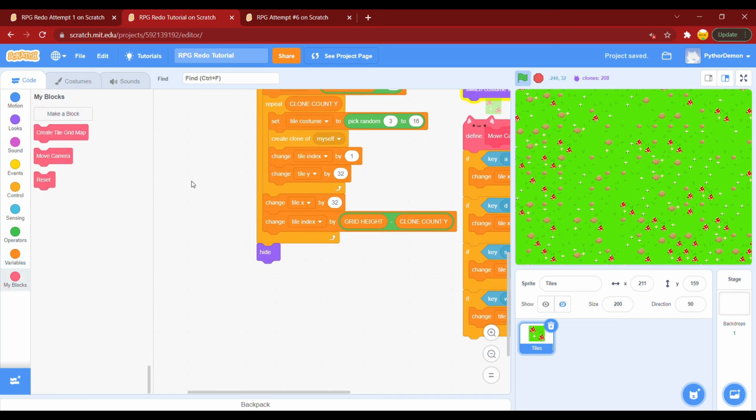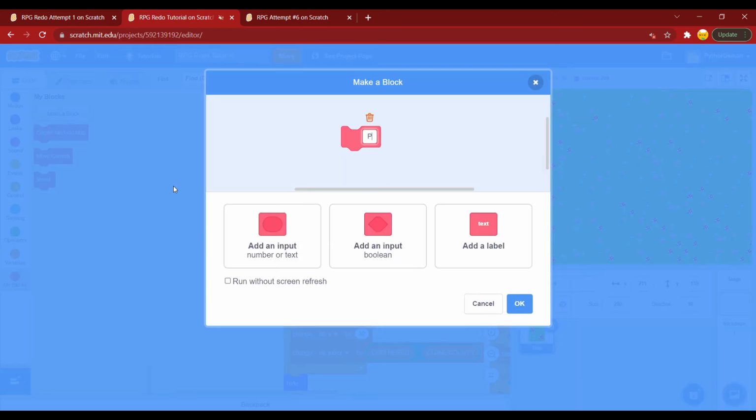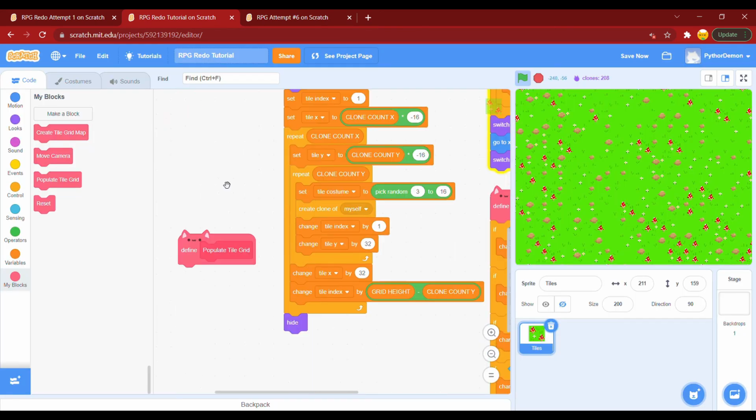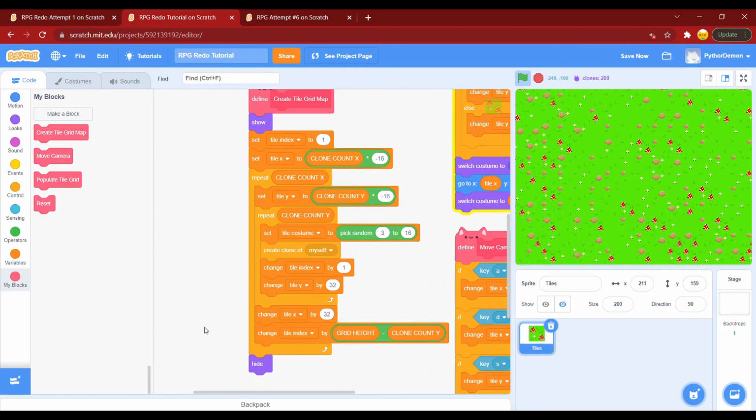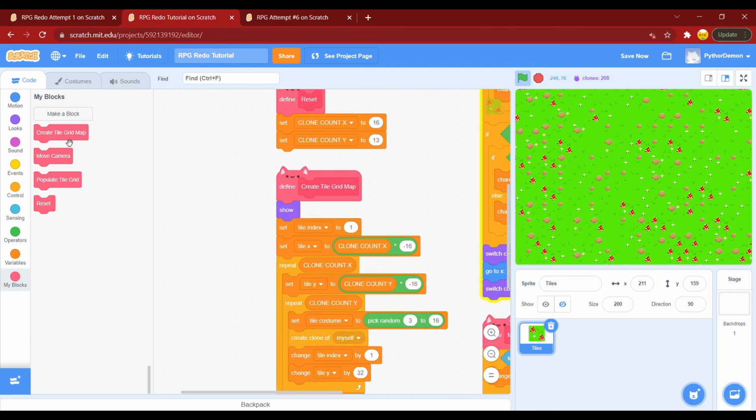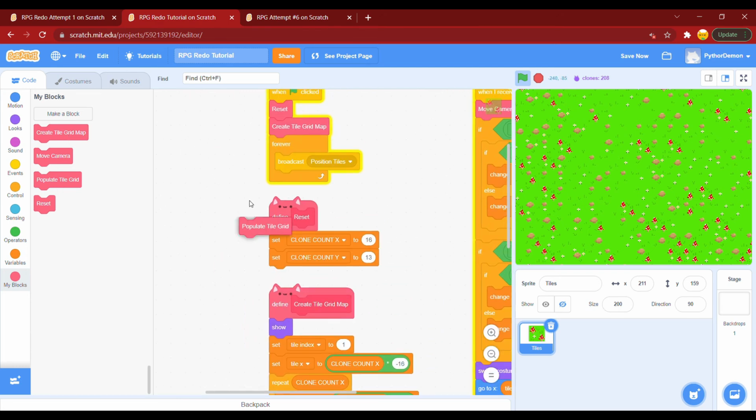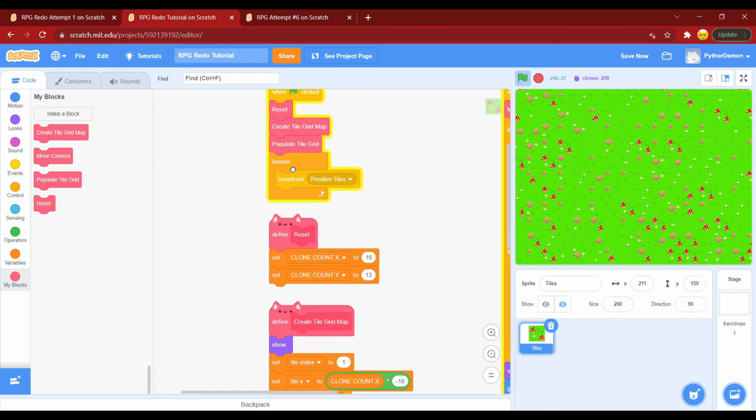And then we're going to make a new block, and we're going to make this block populate tile grid. Run without screen refresh. And this is just going to be setting all the tiles into a list, and then the tile index switches the stuff to the specific costume corresponding in that list. So we can just put it right there. Actually, it needs to be right up here because we want it to populate the tile grid before we actually create the tile grid map.